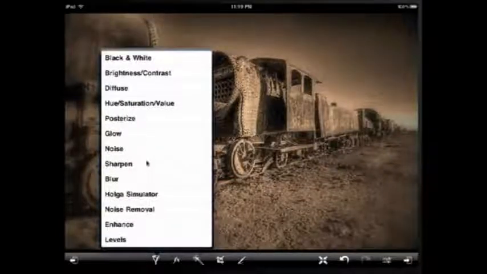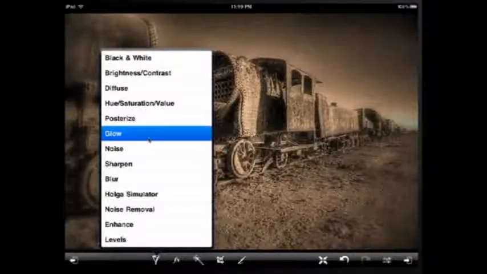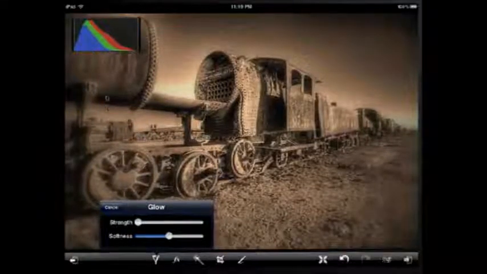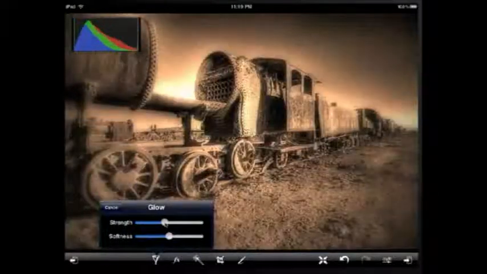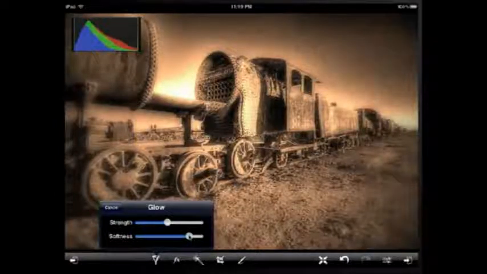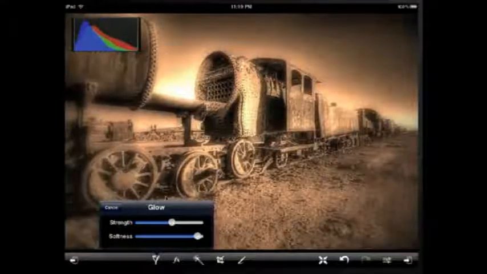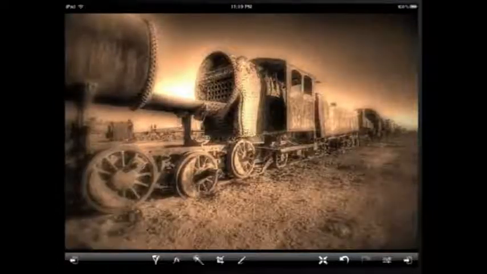The next thing I want to do is apply the glow filter, and what that's going to do is it's going to kind of blow out the highlights a little bit and exaggerate the bright parts of the image. You can see up here in the corner, with every filter that you use, the histogram will come up, which comes in really handy because you can see immediately what this is going to do to the color distribution in your image. So I'm going to increase the strength a little bit here. I just want to kind of cut off the very top of the histogram, make it a little softer. There. Again, tap into the image to apply the filter. So that's already starting to look like an old photo.